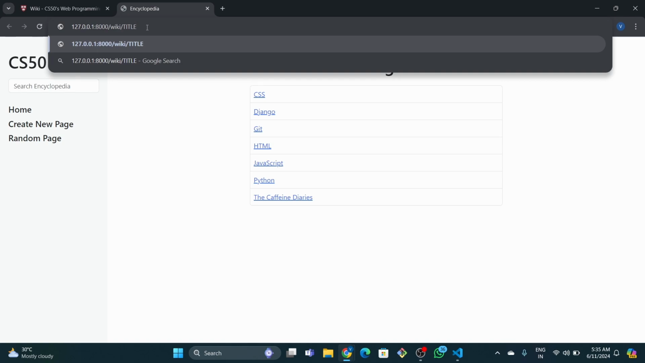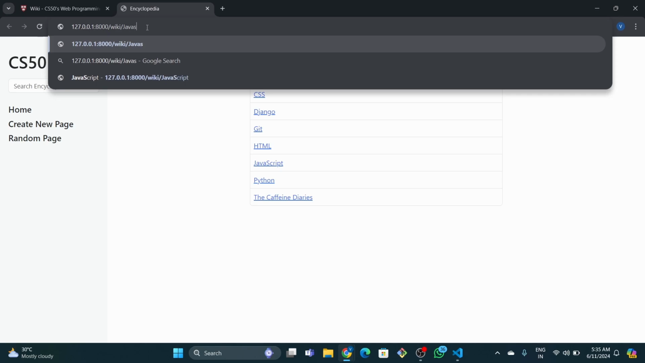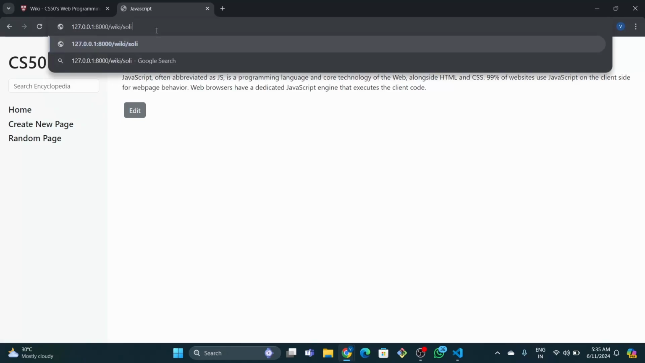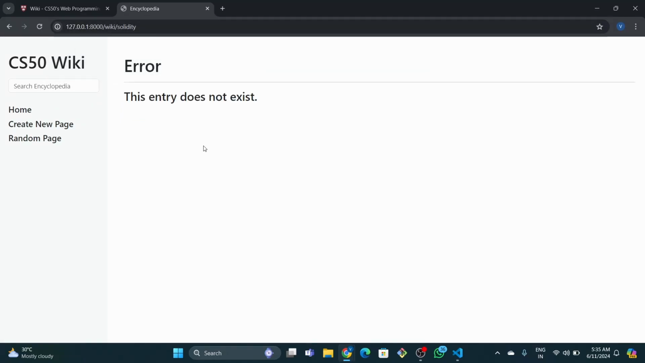So let's try. I have an entry that is JavaScript. So I'll type JavaScript, enter. So I'll get the content of this page. But if I type something else, I'll type solidity, enter. So it displays an error message that this entry doesn't exist. And then we'll jump back to the index page, that is the home page.